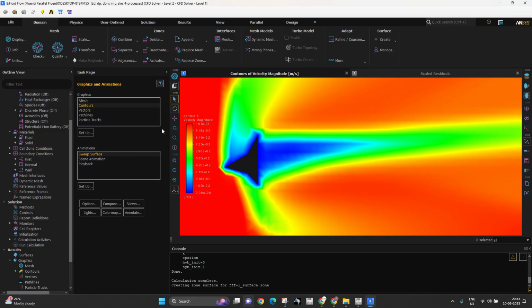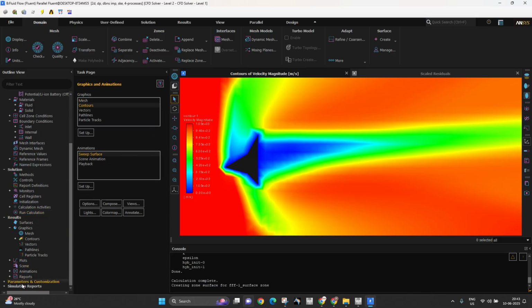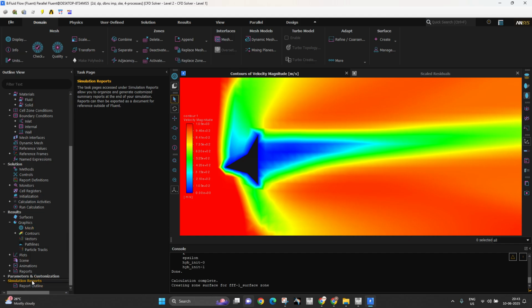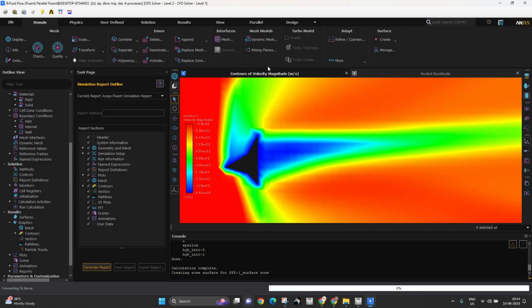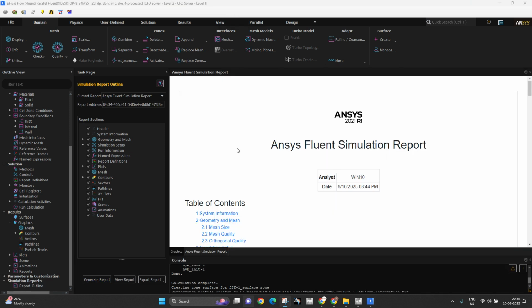Now close this. Go to simulation and reports at the bottom. If you want to see a ready-made report, double click on simulation report. Double click on report outline. Just click on generate report. Now wait till 100% is complete at the bottom, so that you can get a ready-made report with all the things explained along with the pictures. So now you got a ready-made report generated by Ansys.